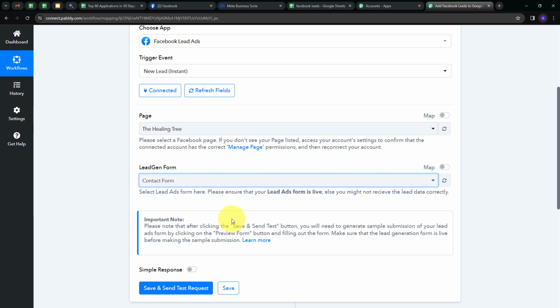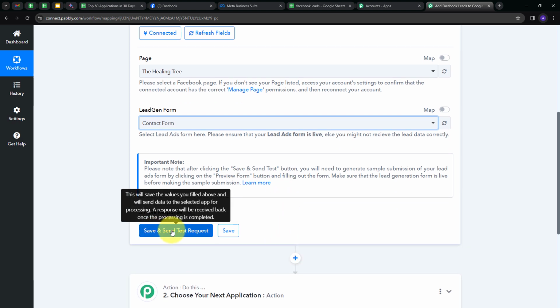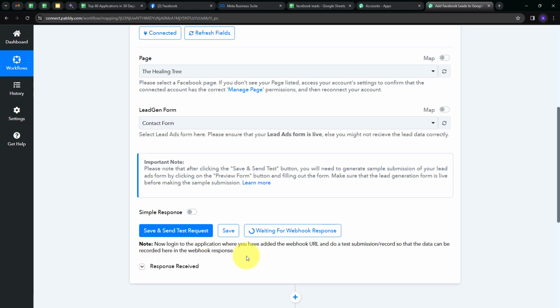Now what I need to do is I have to click here on this save and send test request button. And here it is waiting for webhook response. Now how I am going to get this webhook response? For that I have to create a sample submission and I have to make sure that my lead generation form is live before making that sample submission. And for creating the sample submission, I'm going to use Meta for Developer. So let's go to Meta for Developer.